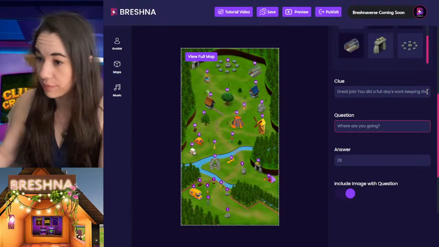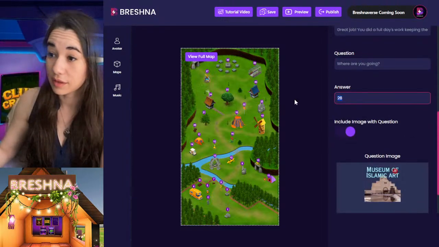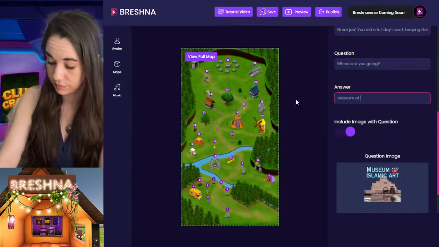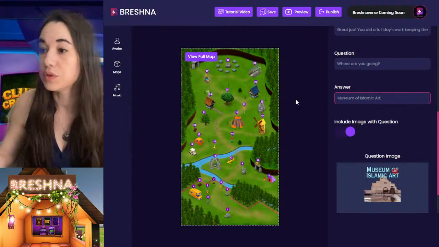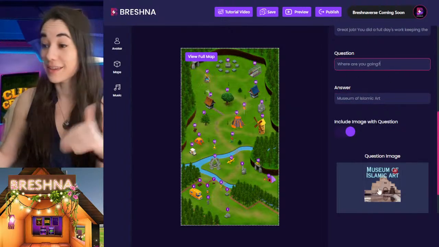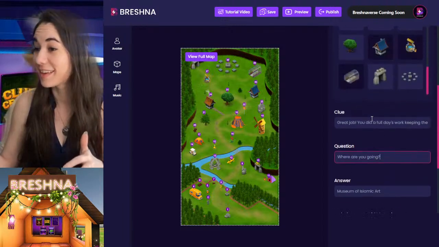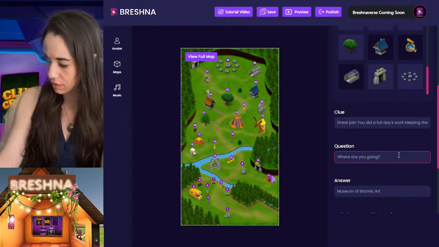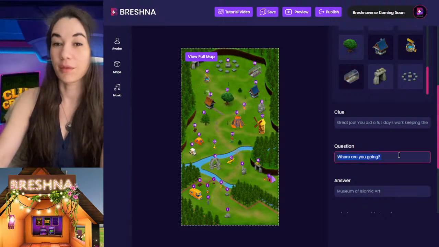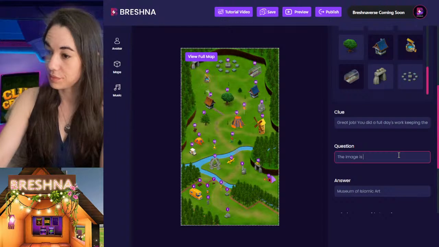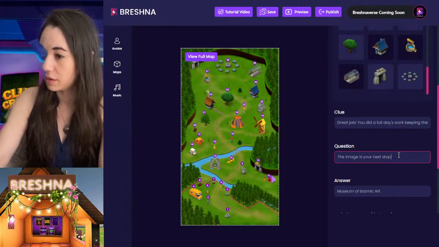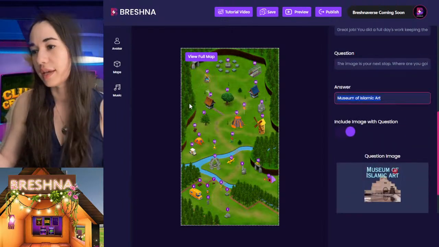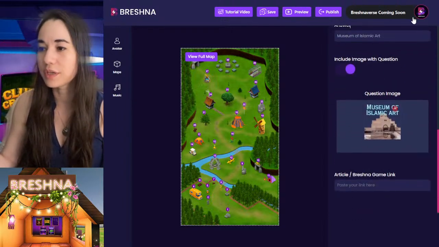Or where are you going? And the answer would be the Museum of Islamic Art, right? And it's got that picture right there. Like, you did a full day's work, where are you going? Actually, I think we'll say the image is your next stop, where are you going? And it's the Museum of Islamic Art. And so we'll be able to see as we go through.